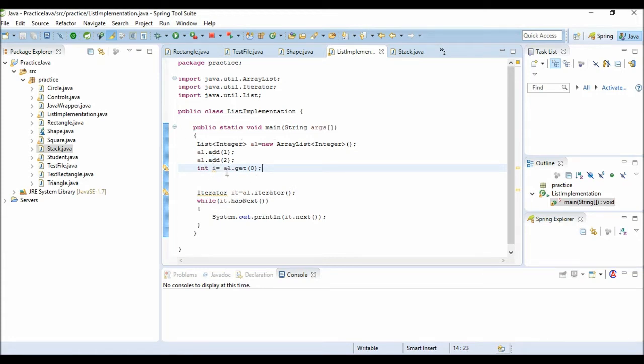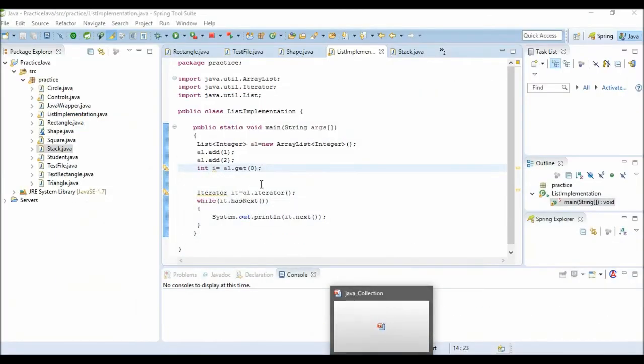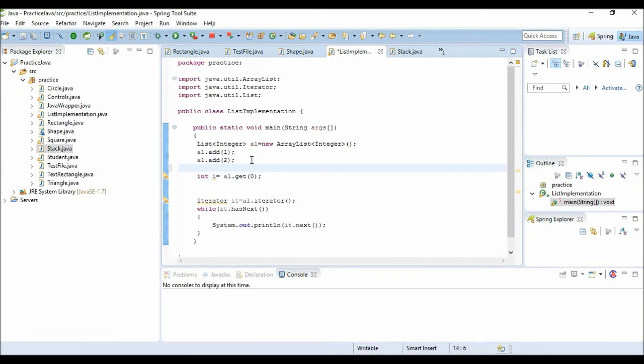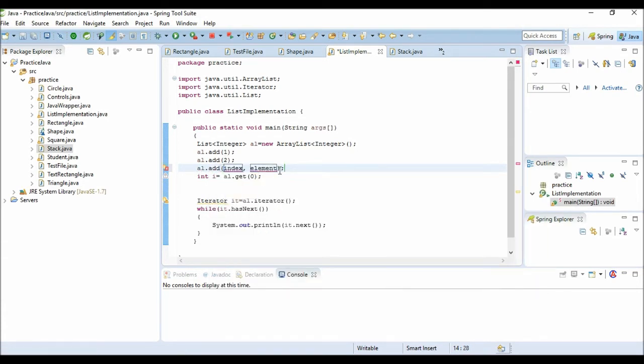Now this is about how we need not require typecasting if we use generics. Now another advantage is type checking. A Java compiler applies strong type checking to generic code and issues errors if the code violates type safety. So fixing compile time errors is obviously easier than fixing runtime errors. Now, supposing by mistake I add one more element, and that is of type String.